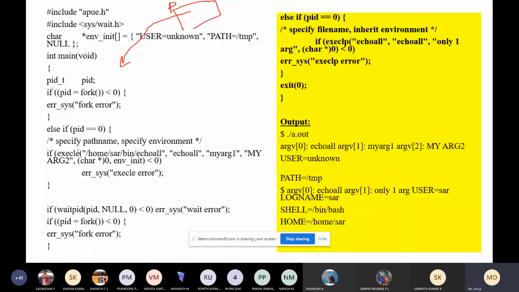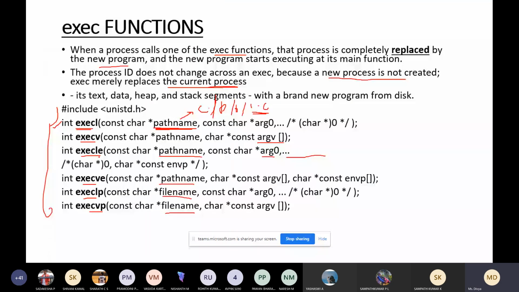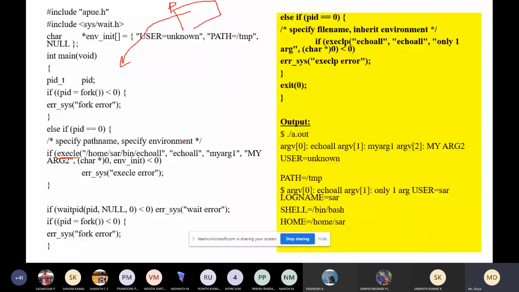Now, at some point of time, we are calling this exec function. Which function are we calling? Any exec function you can use. We are using this function in the example. So what are our arguments? Path name, argument 0, and so on you can have, and the last one is one more pointer for holding the environmental variables.